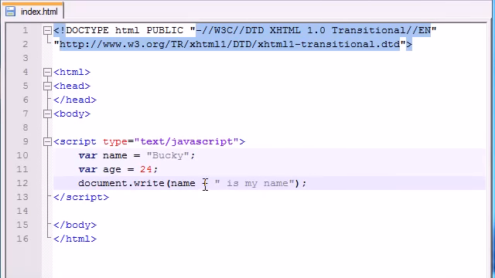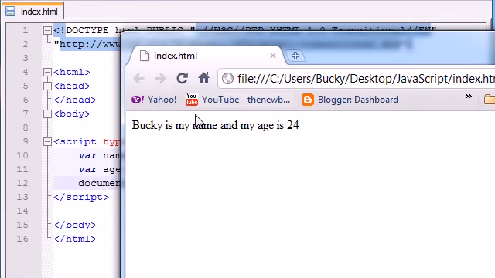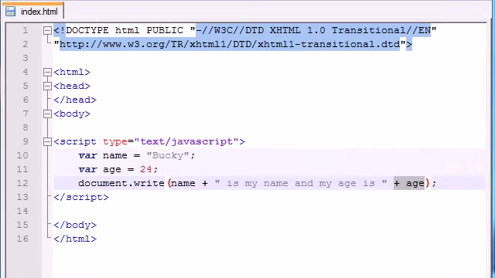And not only can you do this before, but say you want to write something after, like Bucky is my name and my age is plus age. So not only can you do this before your text, but you can also do it after, and check it out. Bucky is my name and my age is 24. So easy enough. That is how you use variables alongside strings of text whenever you're trying to write out stuff.